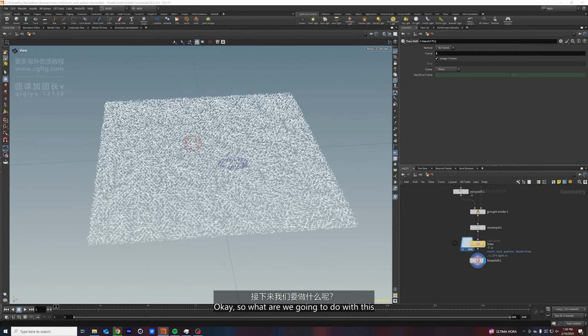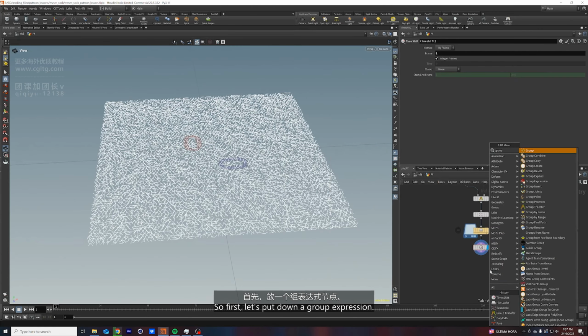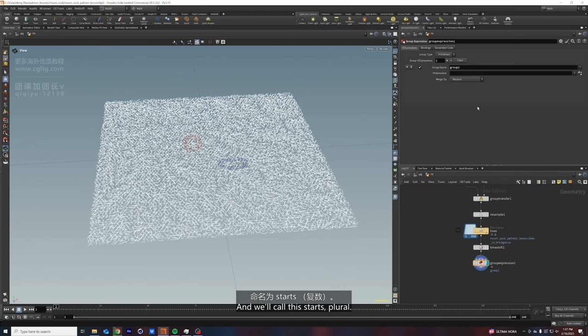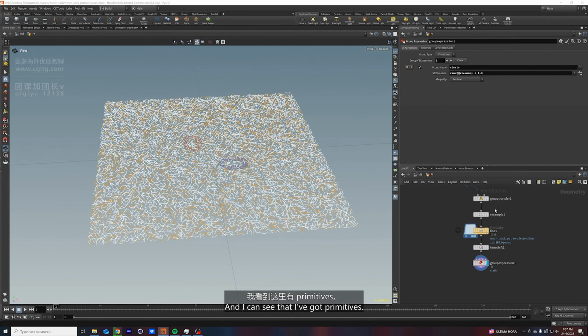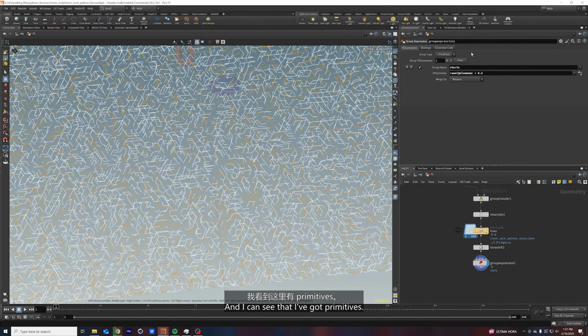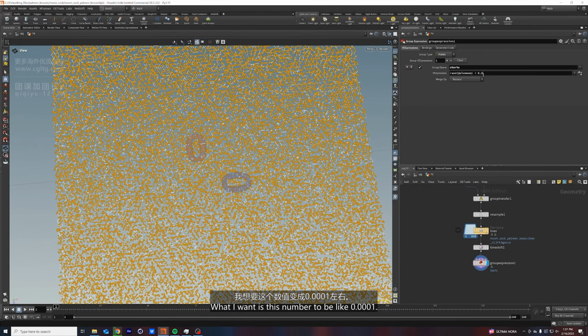Okay, so what are we going to do with this? Well, we're going to delete some stuff. So first, let's put down a group expression, and we'll call this starts, plural. And what I want to do is click this little drop down and let's do a 30% chance. And I can see that I've got primitives. I want points. That is way too many. What I want is this number to be like 0.0001.